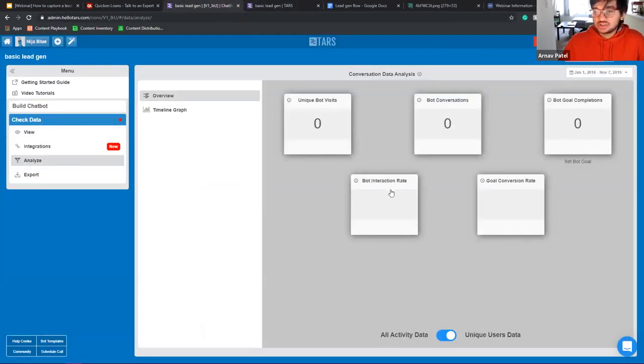The bot interaction rate down here is essentially the rate of people starting the conversation. So how many people, of the people that land on the chatbot, actually start the conversation? That's your bot interaction rate.